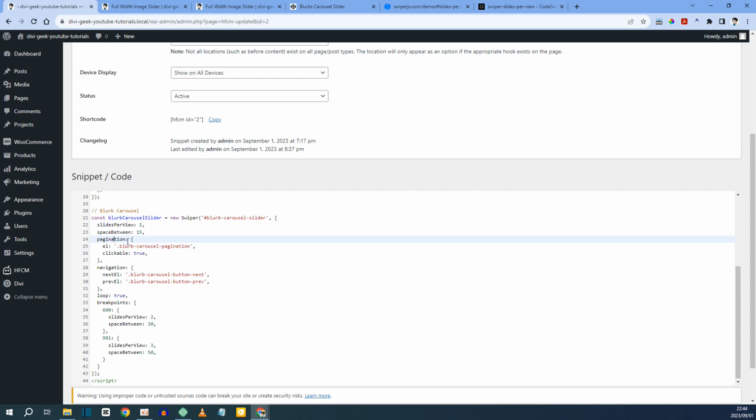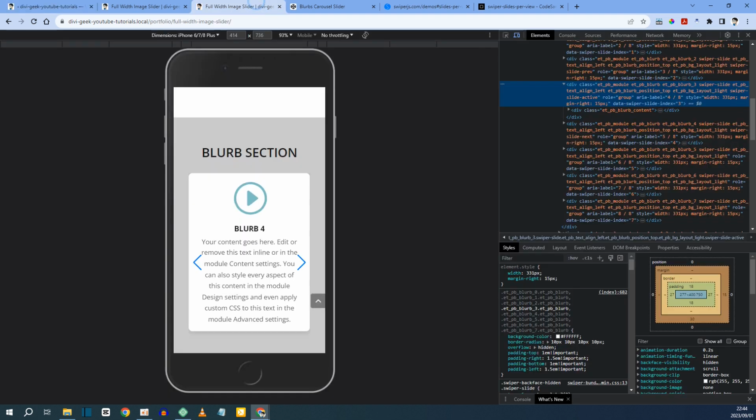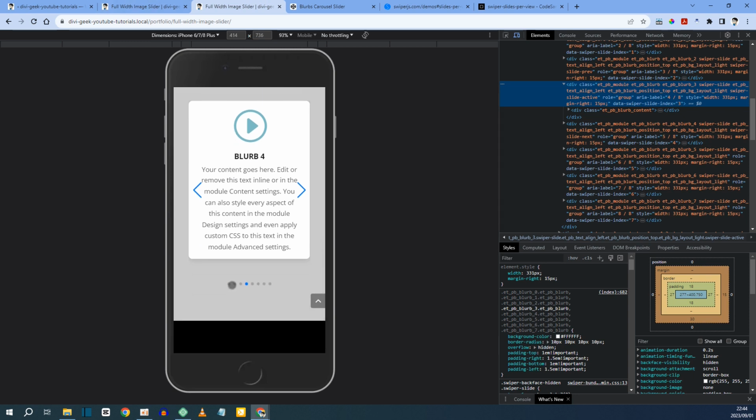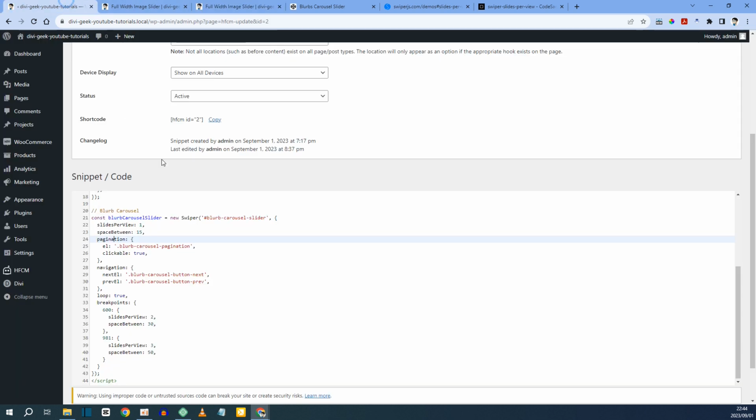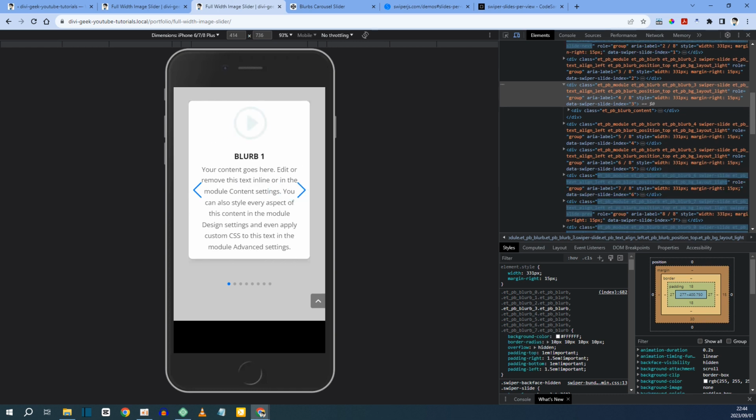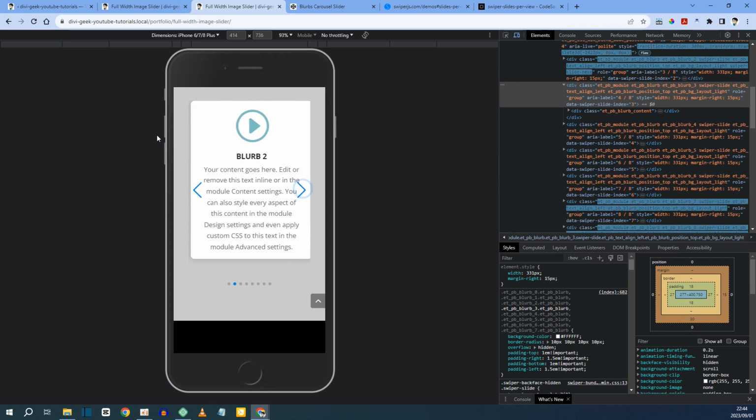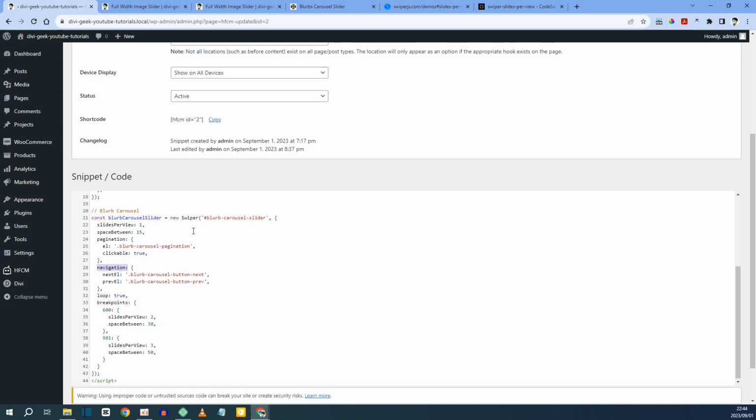In pagination, this is the same as yesterday's video, is this at the bottom here. So you can page through the blurbs. And then the navigation is our arrows. Again, guys, if you want to remove these on phone, I showed you in the previous video how to do that. So you can just do that if you don't want the arrows on phone.